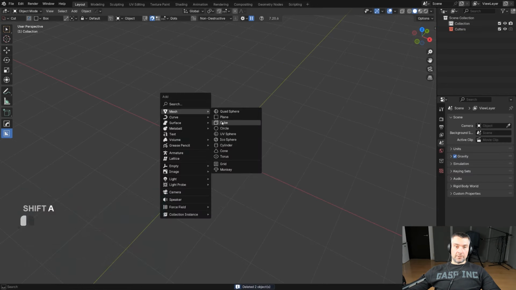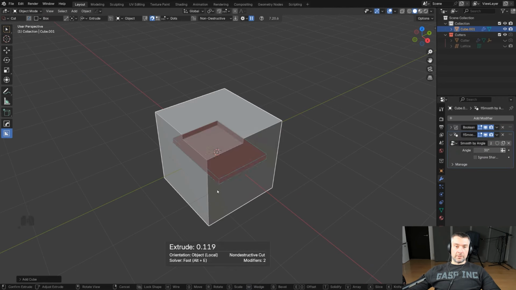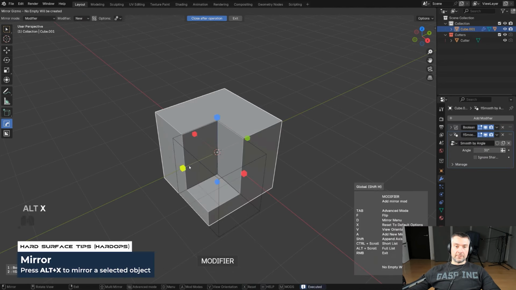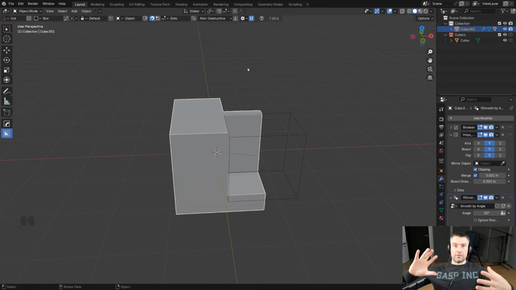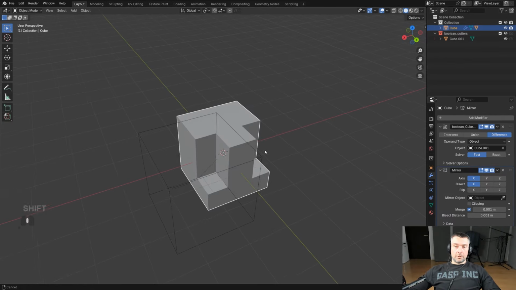Because when I add a cube here and I boolean this with Boxcutter, I press Alt X, press on a direction from which I want to mirror, and I'm done. I don't have to think what mirror axis, where am I. Especially when you start rotating stuff in Blender and you add a local axis, you're going to get mighty confused. So, forget the vanilla Blender.